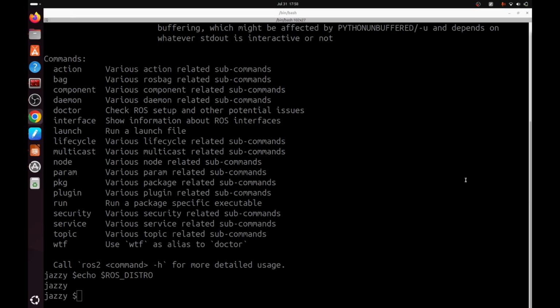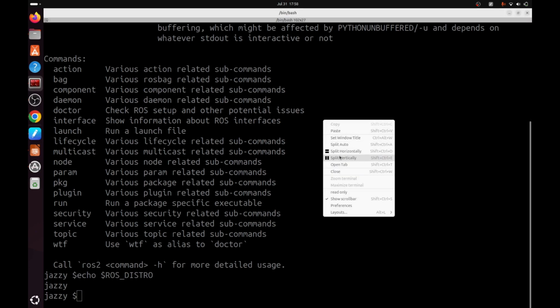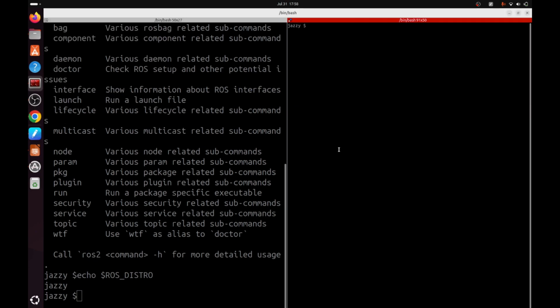Now I will open a completely new terminal. I will right click here and split it vertically. Let me zoom in. Now I will type ros2 here. You see, command not found. And if I type echo $ROS_DISTRO, we get an empty output.